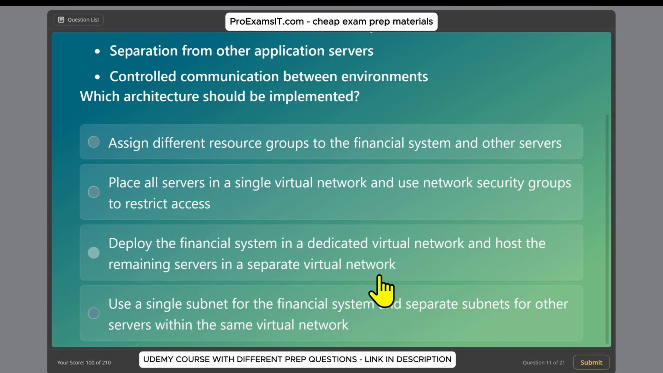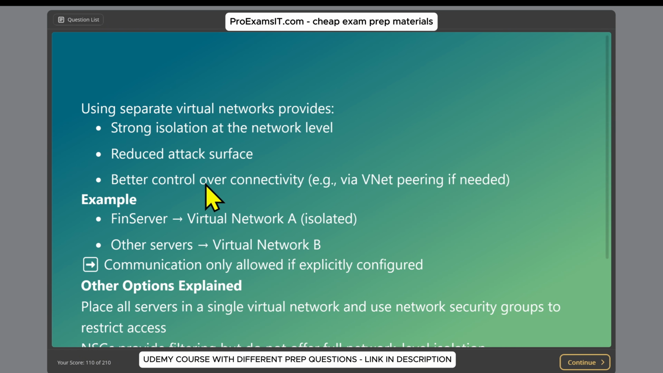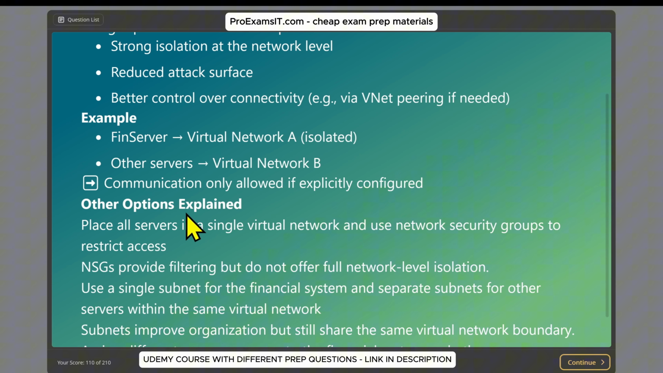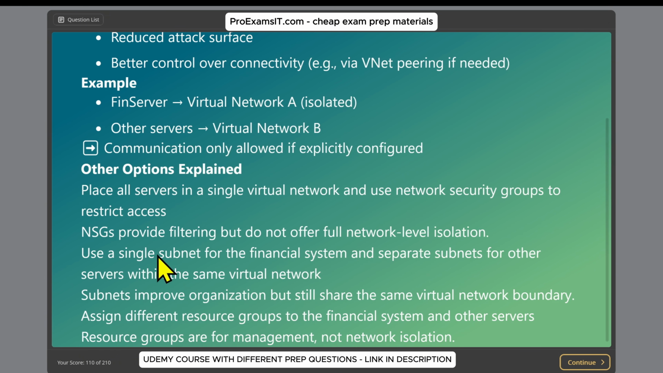Okay, the right answer would be to deploy the financial system in a dedicated virtual network and then host the remaining servers in a separate virtual network. Using separate virtual networks provides you with strong isolation at the network level, a reduced attack surface, and better control over connectivity. For example, the financial server is in virtual network A, isolated, and the other servers are in virtual network B. Communication will only be allowed if explicitly configured.